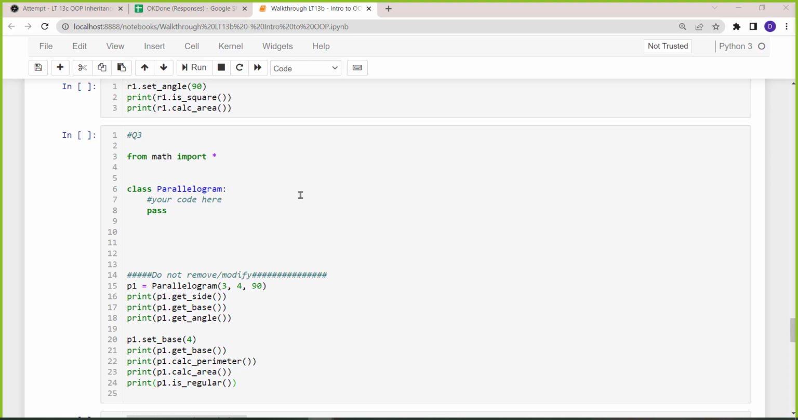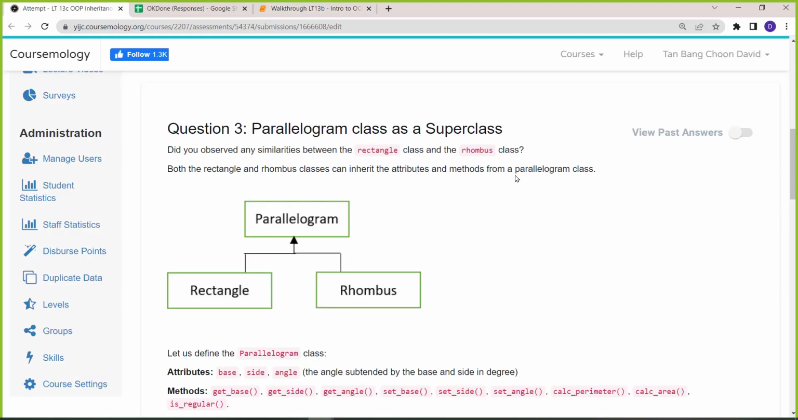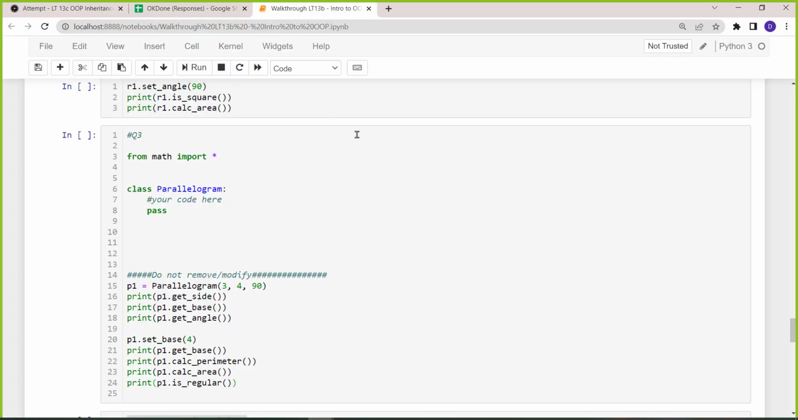Okay, let's go to question 3. Question 3 is on this parallelogram class. At this point, the parallelogram class will be just a standalone class on its own, because there aren't any subclasses yet. We will do the subclasses for rectangle and rhombus later on. So parallelogram is just a class by itself.